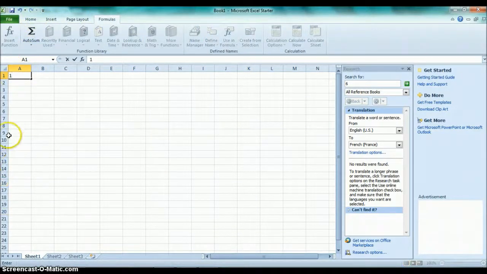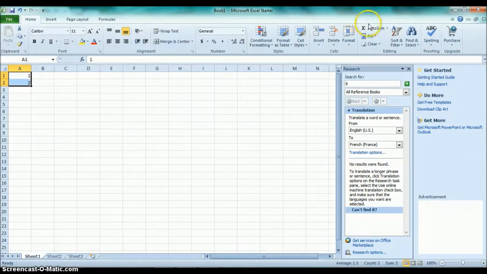So let's say you had a 1 here and a 2 here, and you wanted to sum these two. You could just highlight them, come back to auto sum, and auto sum it, right?